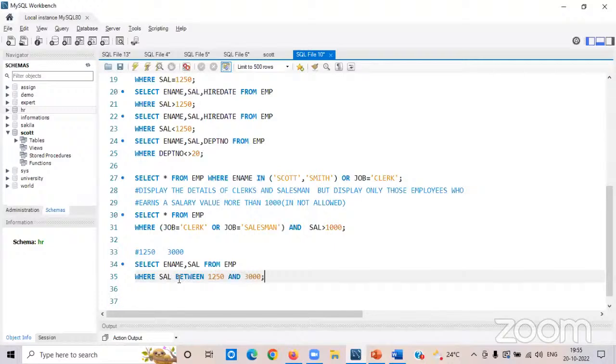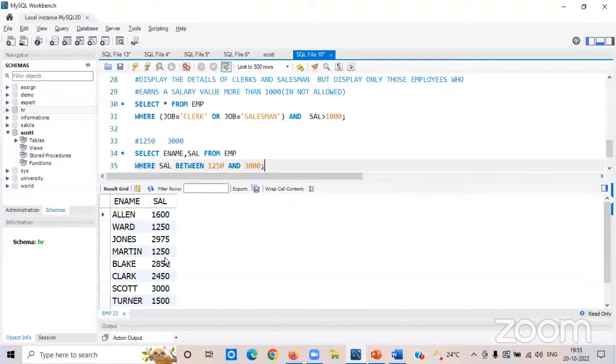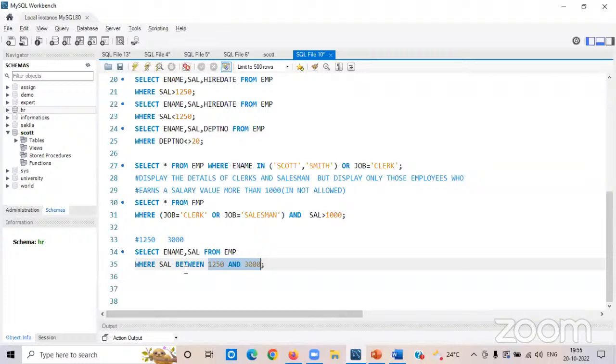Control enter. Please see that whatever values you are fetching, guys, the values are within this range, up to 3000. So BETWEEN AND is a comparison operator which deals with ranges of values. Range of values. Clear to everyone?